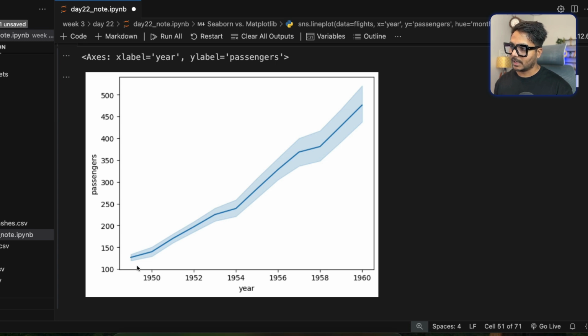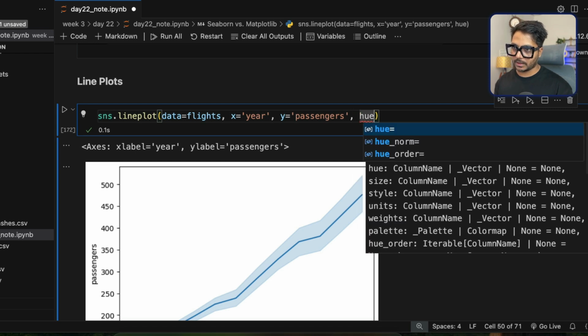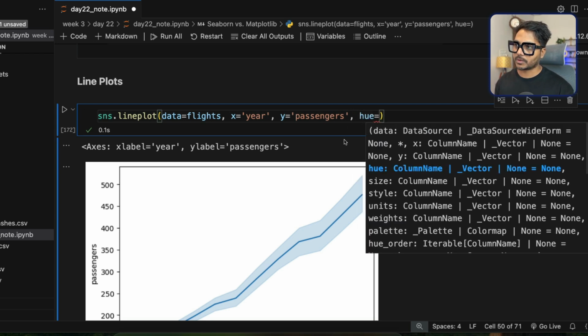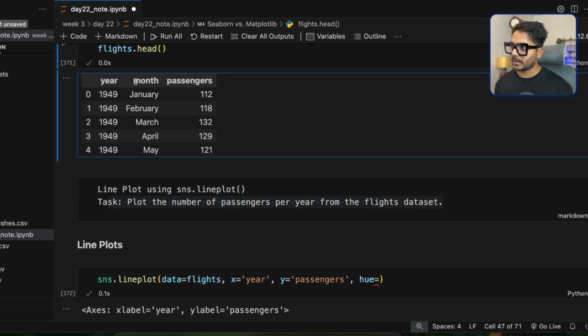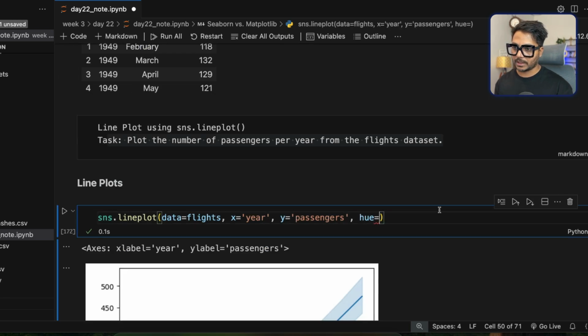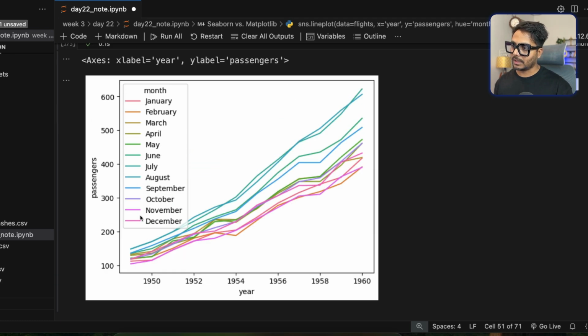In 1950 the company carried somewhere around maybe 150 passengers. It may be the numbers in millions, we're not sure. For 1952 you can see this, so gradually it has increased, right? You can see the numbers. Now what I can do is give different colors to different groups based on this column, which is called month. Because we have different months, we can put this month into this hue, and that's going to create different colors. And you can see the data, nice legend.